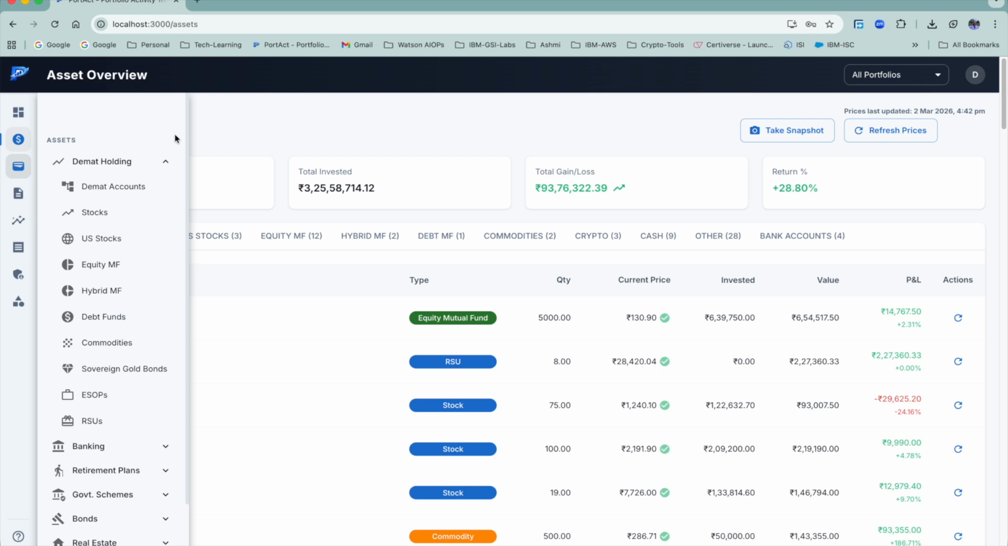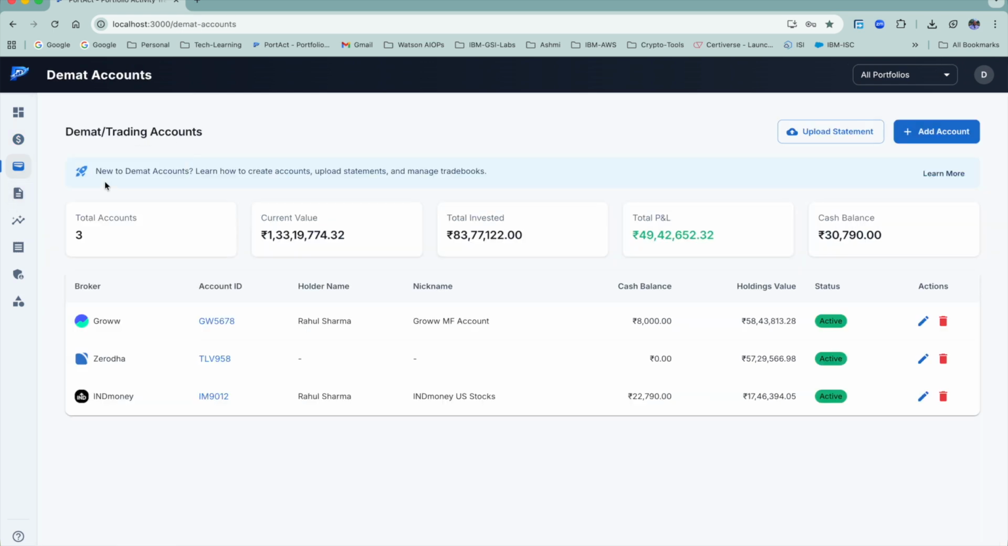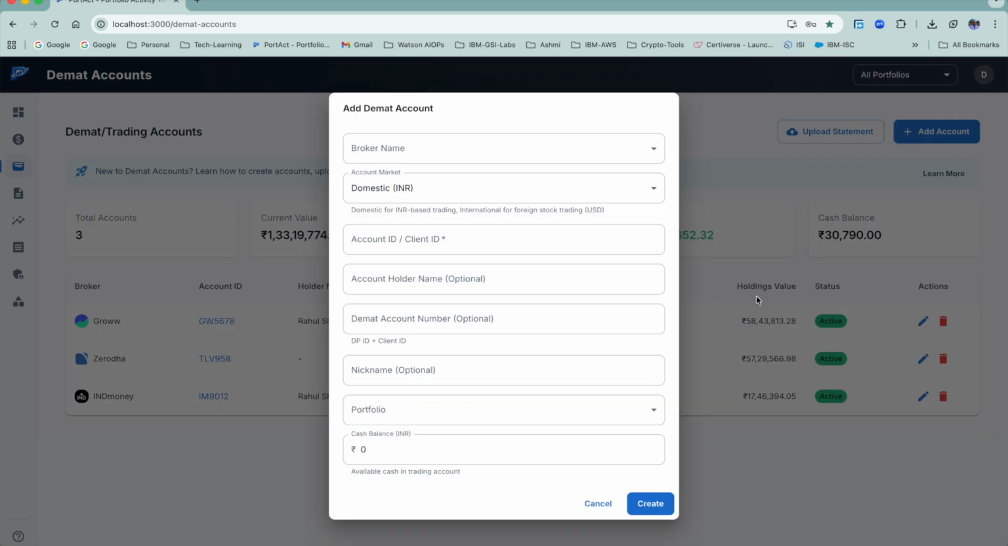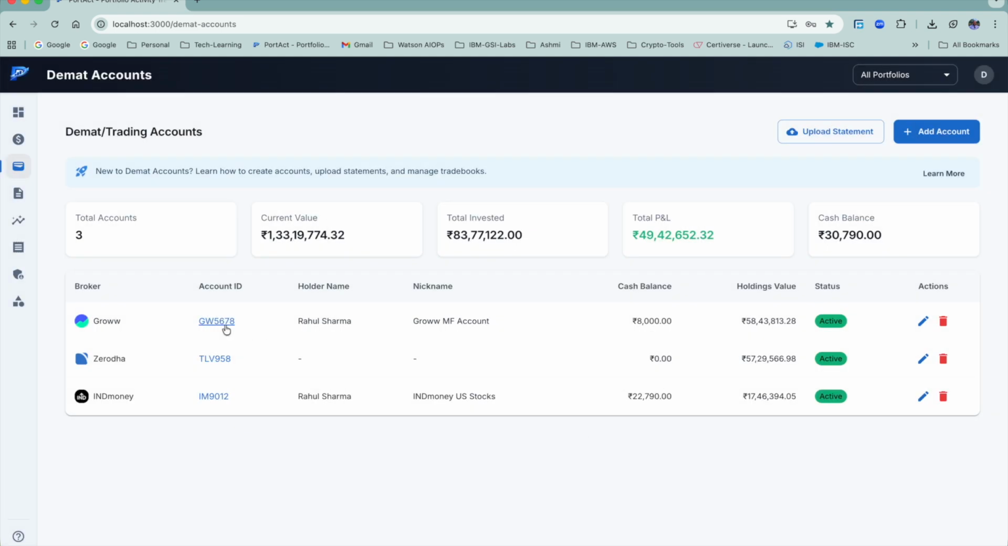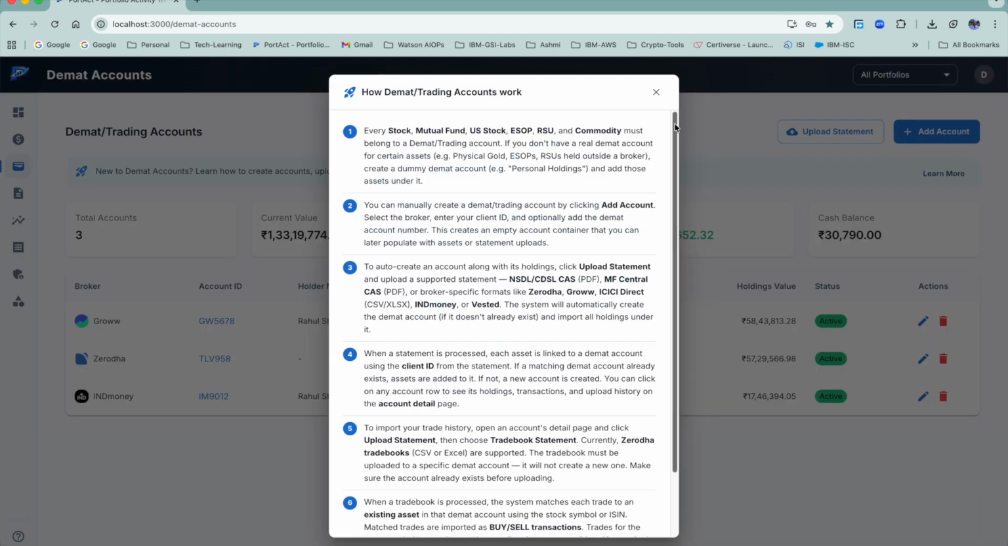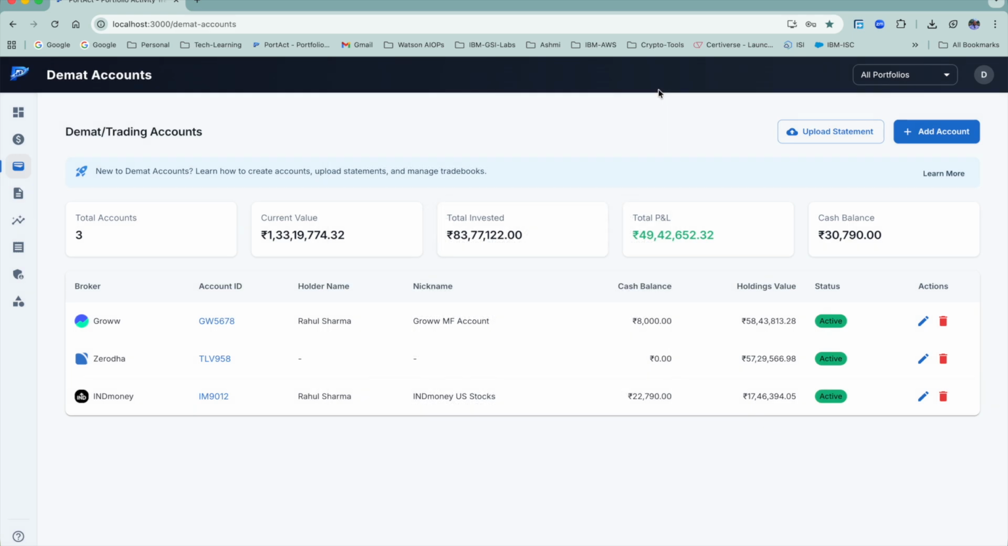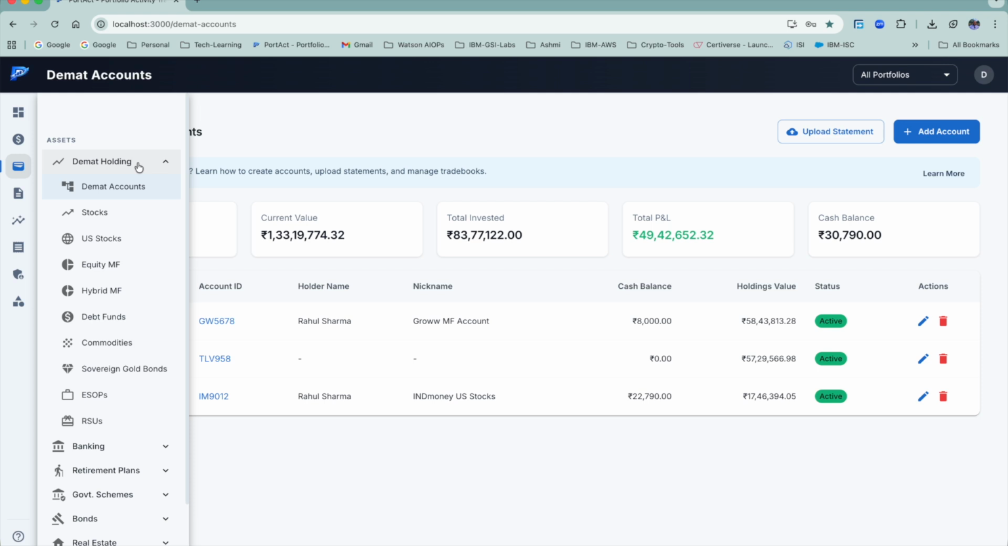Let's talk about stocks and mutual funds. To add these assets, you must first create a DMAT or a trading account. You can create it manually, or it can be created automatically when you upload a holding statement. When you upload a holding statement, the system extracts all the stocks, commodities, and mutual funds from it and creates them under the corresponding DMAT account. There is a new to DMAT account link that provides detailed instructions for working with this section. From here, you can view and manage your stocks, mutual funds, debt funds, RSUs, ESOPs, and more.